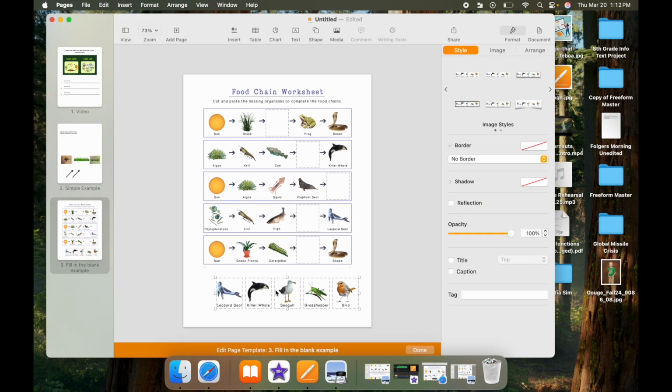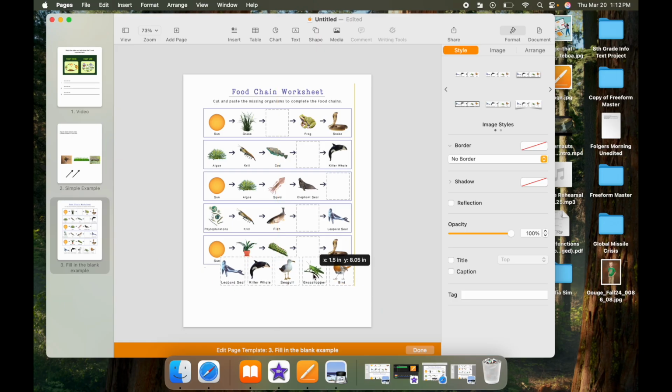Oh, perfect. It's even about the right size. Okay. I might shrink that down just a little bit. Make sure it would work. Yeah, that looks pretty good.